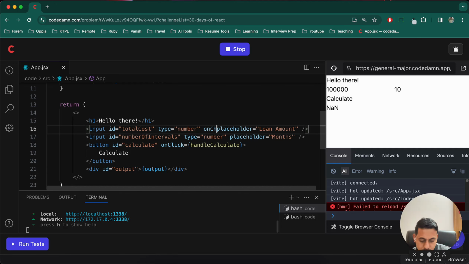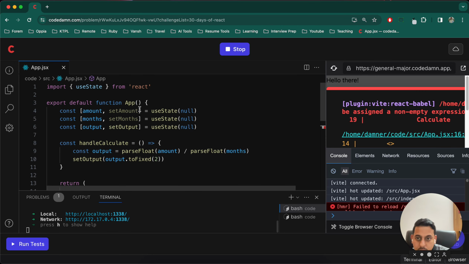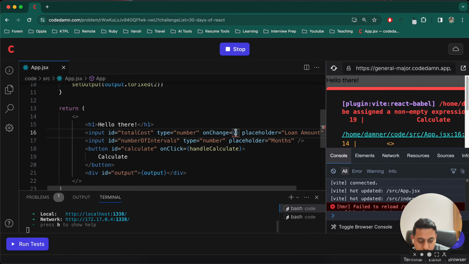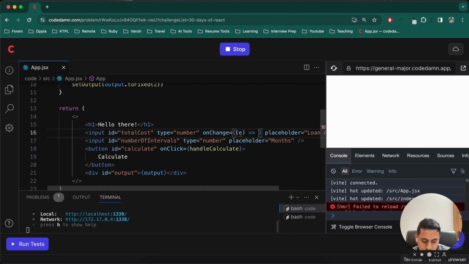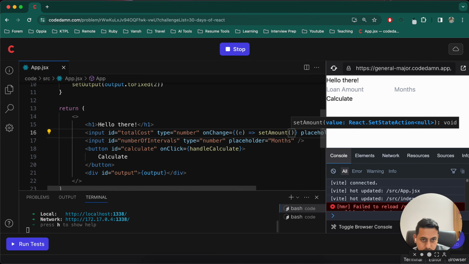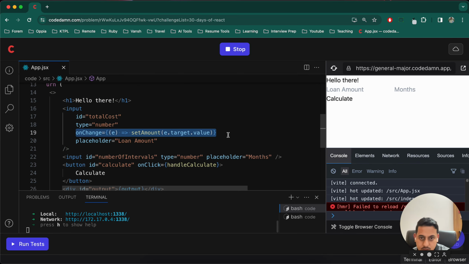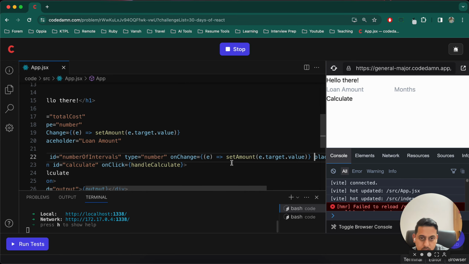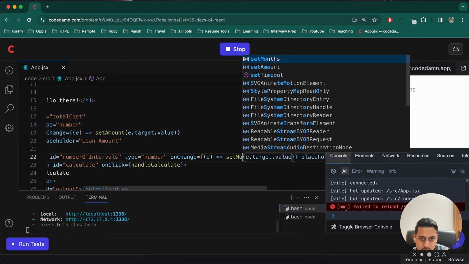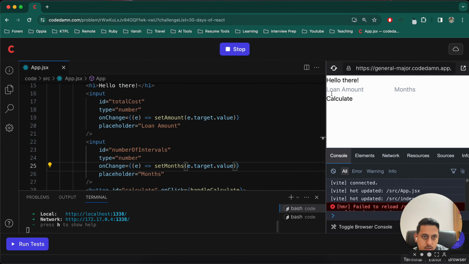onChange, e, setAmount, yes, setAmount e dot target dot value. Let's save this. This is the final result. Copy this, paste it here, and instead of setAmount I have to use setMonths. Yes, and let's save this again. So it should work now. Let's do this. 10 months, calculate, and the output is here.